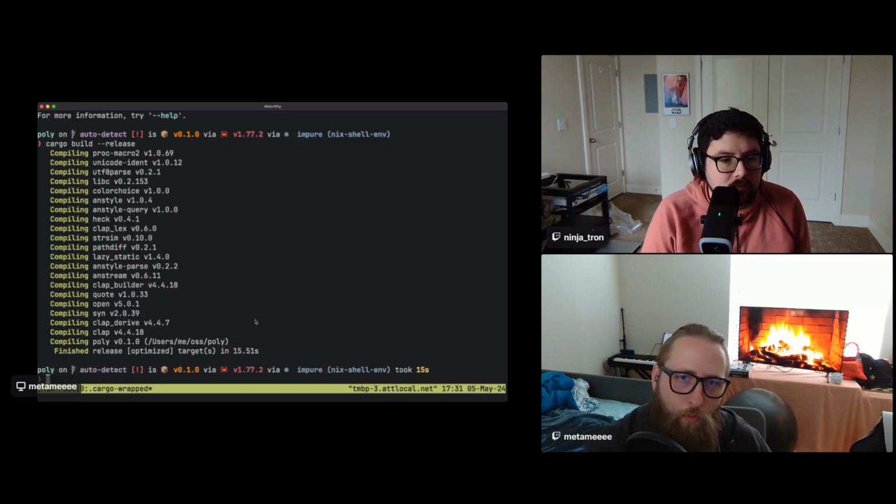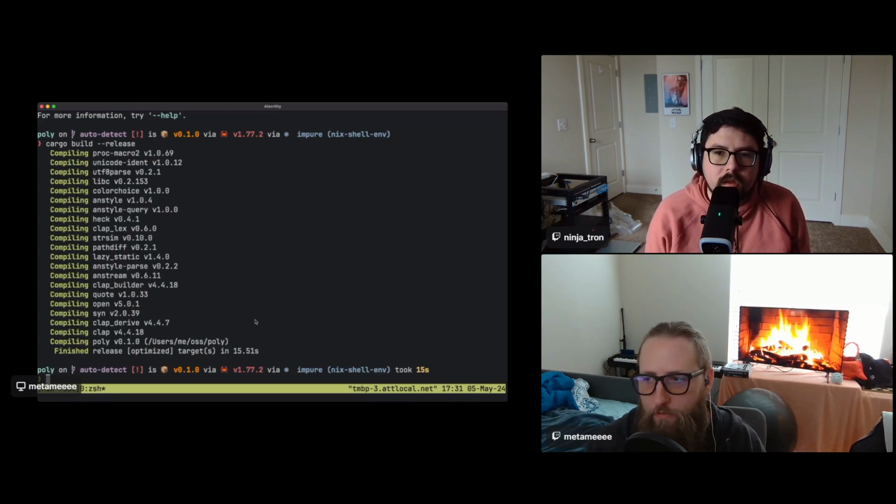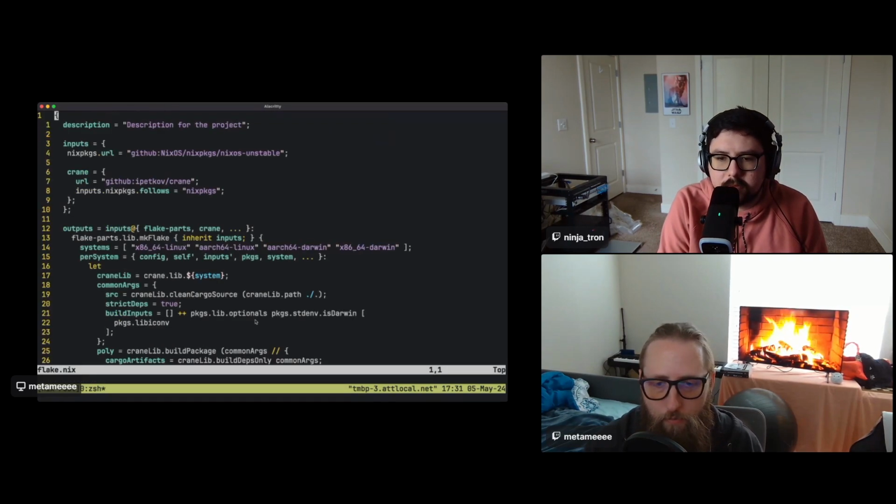That is an interesting point. I guess there's probably not an option to say I just want a dev build out of Nix. Are you familiar with that? I don't know. I'll take a look for you. Yeah, that'd be cool.